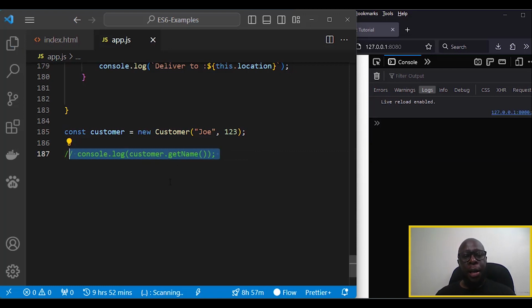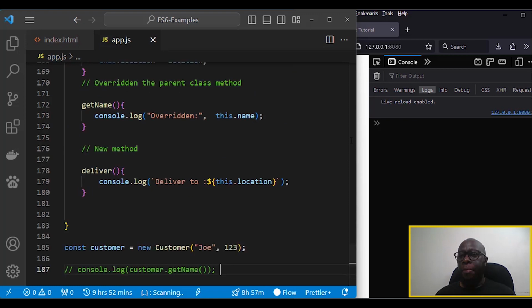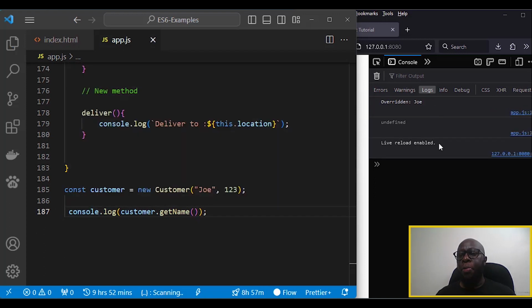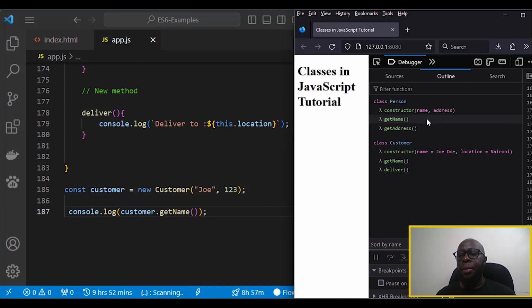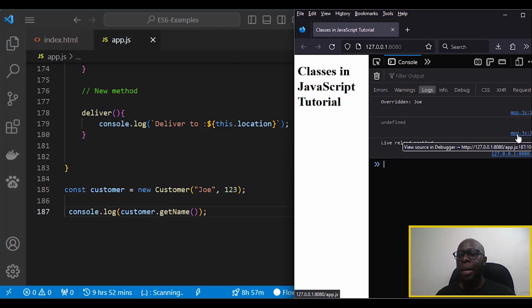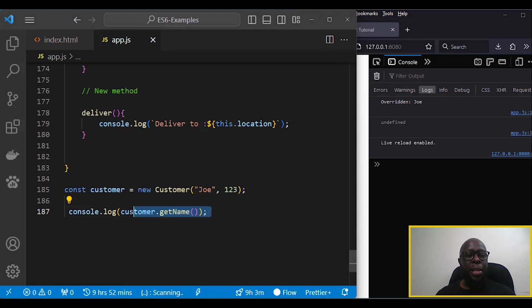So what's wrong with this line? Let's take it step by step. First, when you're debugging, you need to look at the line of code. So we uncomment this first. Then the console provides you with a lot of details, like you can see the object and the methods here. So nothing seems amiss, but we can always move back to the console and look at the line of code that's giving us undefined. And the line is 187. You hover over this and it's 187. 187 is this line. So it means there's something wrong with this.